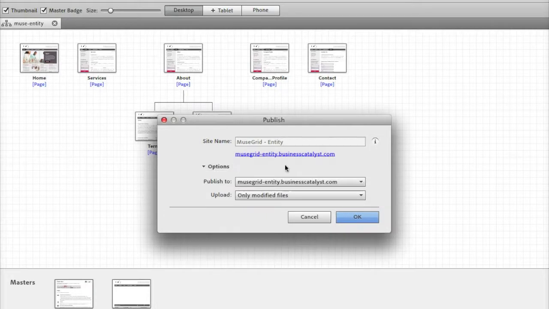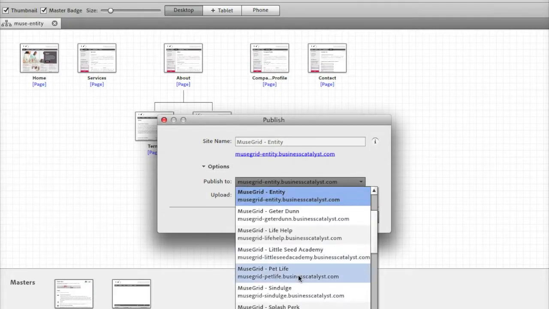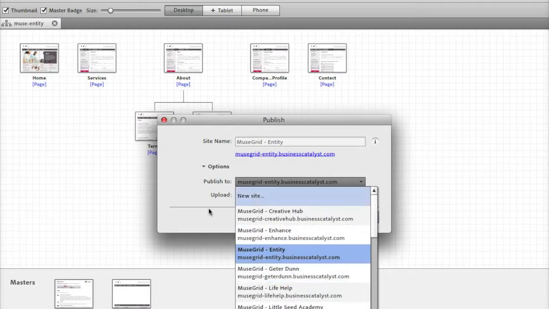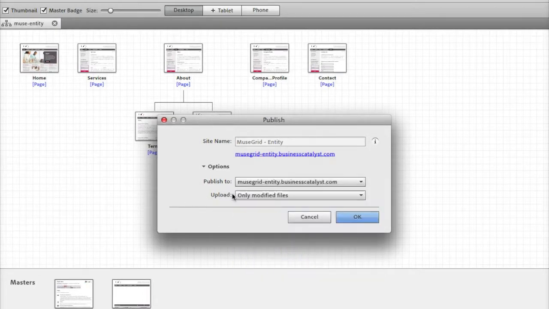If we click on the options here, we can publish to that site, or to any of the other sites that we've got, or create a new site. Then in the upload option, we can upload just the modified files, or we can upload all files.